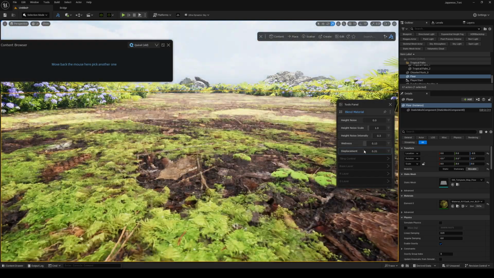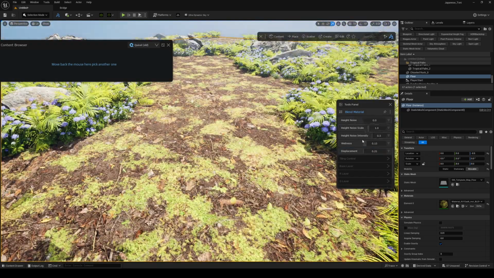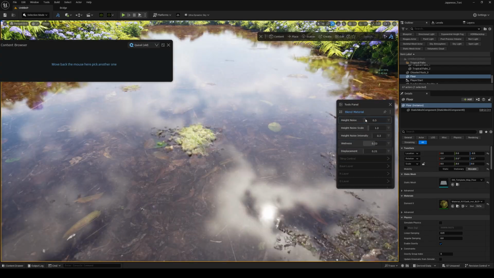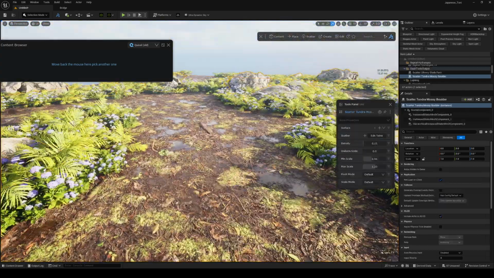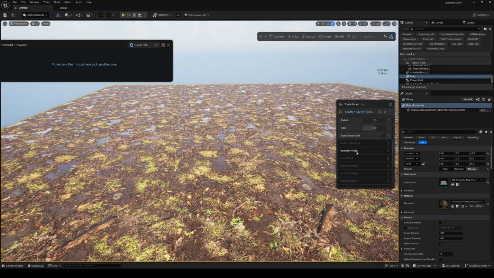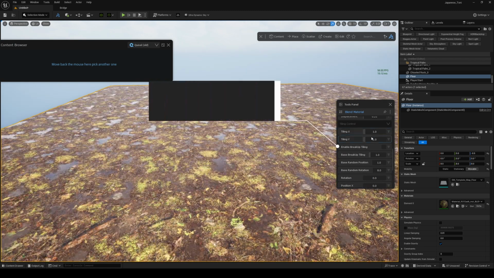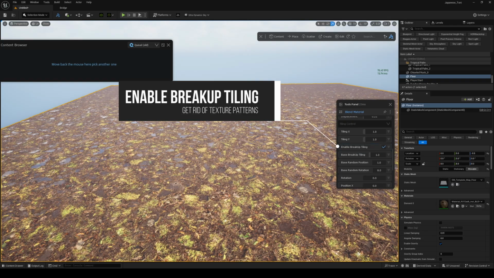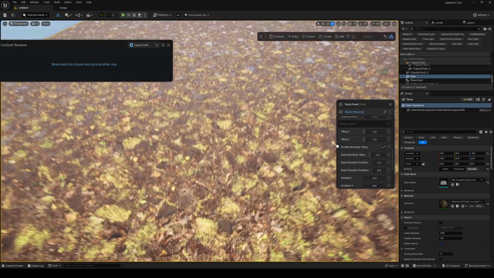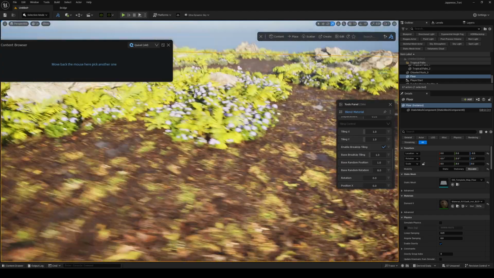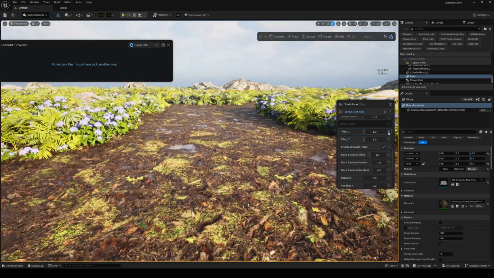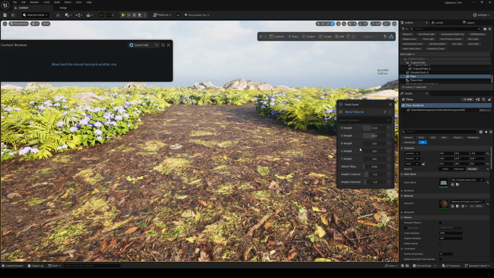This search bar isn't limited to just these options. You can search for a vast array of settings and features, bringing them right to your fingertips. How cool is that? Besides basic tiling control, Dash also offers an incredibly useful enable break up tiling option. This is brilliant for breaking up that annoying, repetitive pattern you often see on large surfaces, making your ground material look far more natural and organic. We can also control UVs and many other parameters to dial in the perfect look.